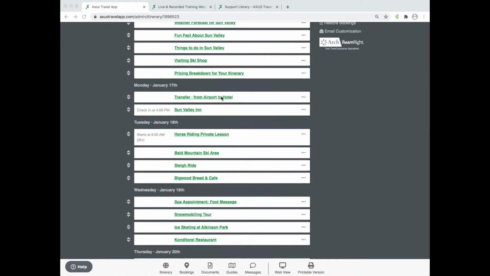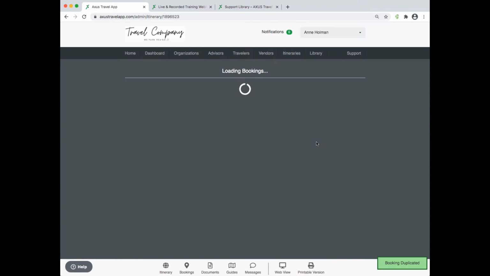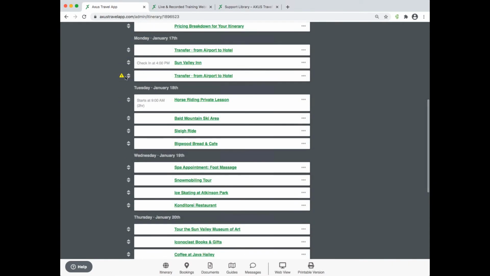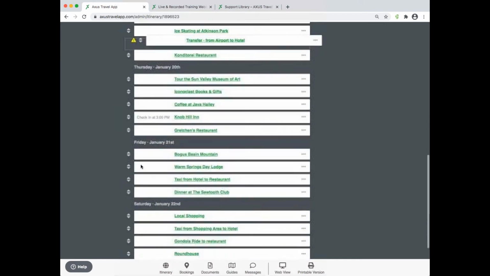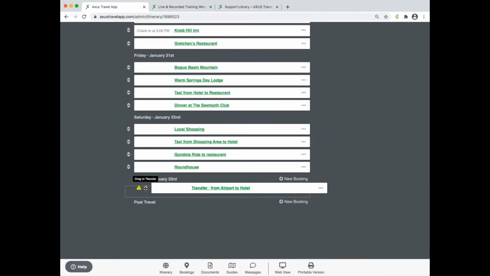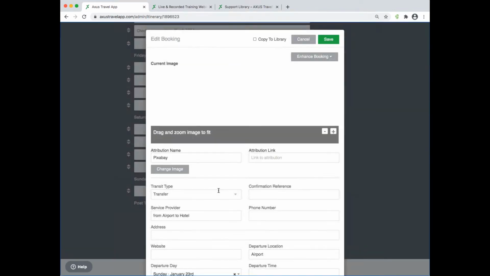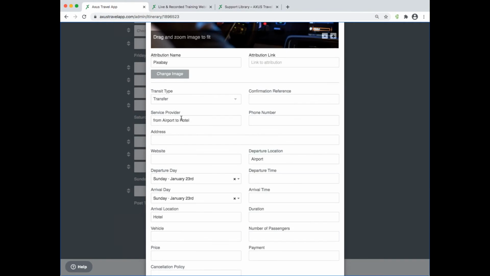So here I have transfer from airport to hotel. So one simple thing I can do is I can just hit duplicate. And you'll notice this little triangle that shows up here. And what I can do is I need this at the end of my trip. I'm literally going to drag and drop it to Sunday, and I've dropped it. And now that I've dropped it, I'm just going to go in and edit it, because now it's actually from hotel to airport because it's the end of my trip, right? And then departure is hotel, arrival is airport.